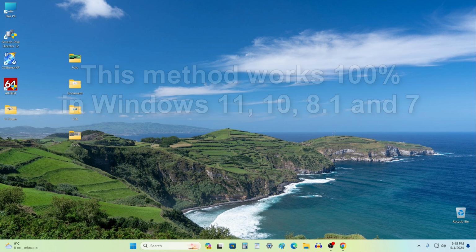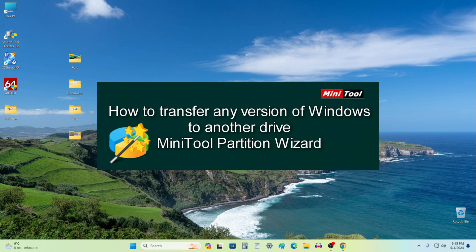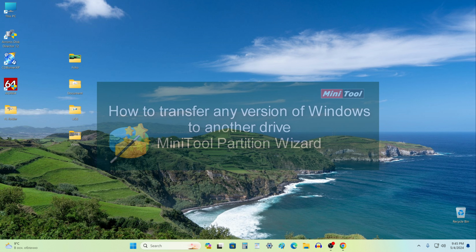MiniTool Partition Wizard is one of the best disk cloning applications, and today I will show you how to easily clone disks using this application and you won't lose any data. For this I will use the new version of MiniTool Partition Wizard 12.8. This is the latest version and the cloning function in this application will not be free, but its diverse capabilities and impeccable performance are definitely worth the money spent.